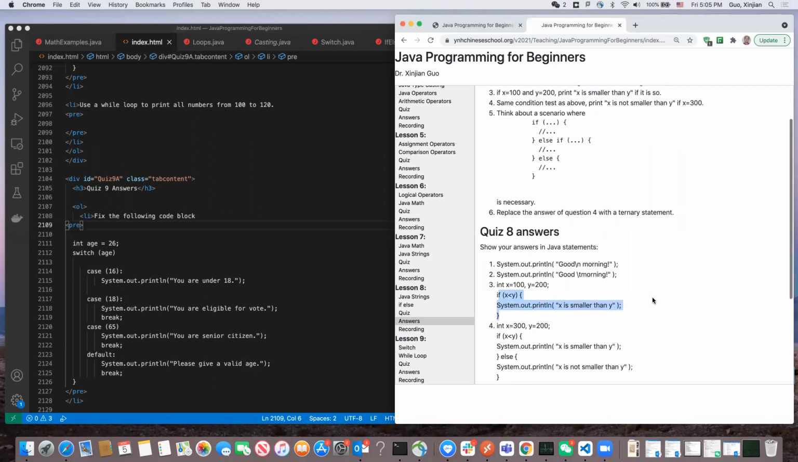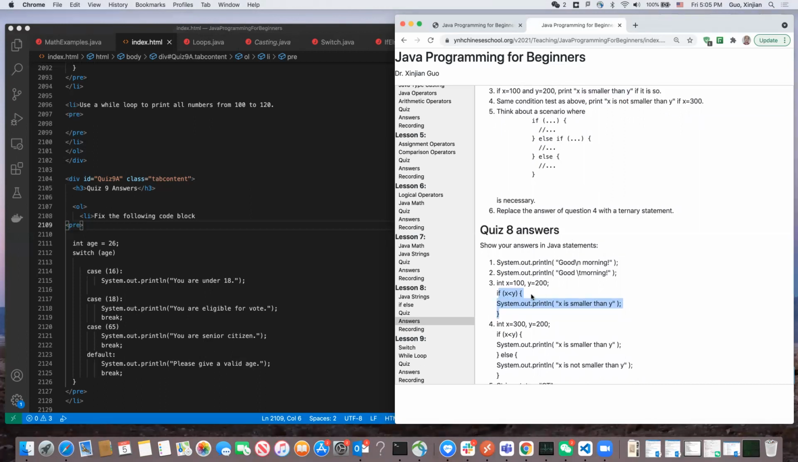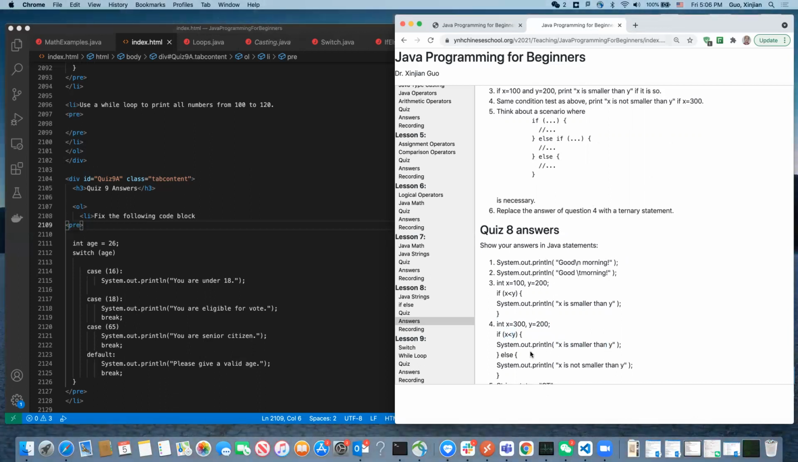The next one, the same condition as above, but in what case can we print out "x is not smaller than y". So let's say x is 300, y is 200, we use the same condition. If x is smaller than y, we print "is smaller", else, so this is if else, and else is "not smaller than y". And since x is 300, that's not less than 200, so we should get that printed out. Okay.